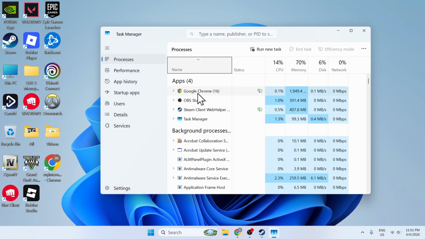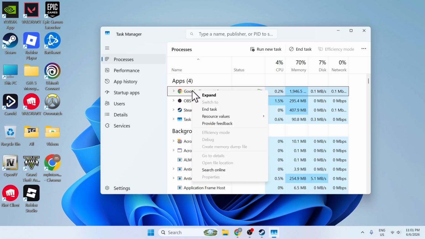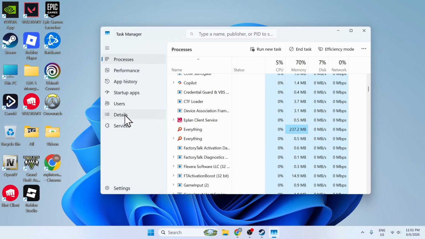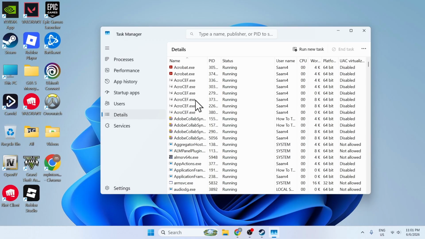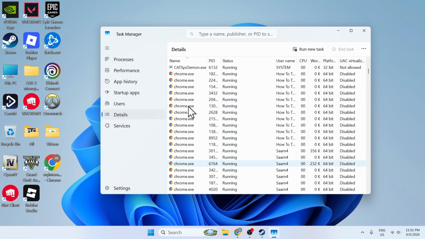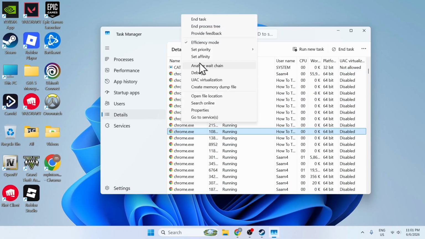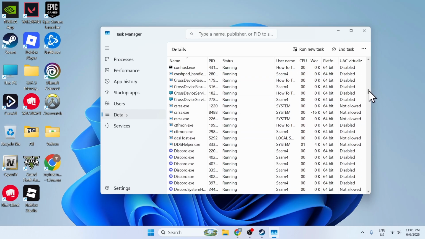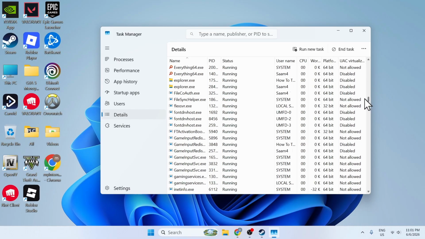So as you can see, I have Google Chrome here. What you'll do is right click and then End Task. And then if you see it anywhere here, just do the same thing. Go to Details, and if you see Google Chrome here, what you'll do is right click and then End Process Tree. This should close all the Chrome files opened.